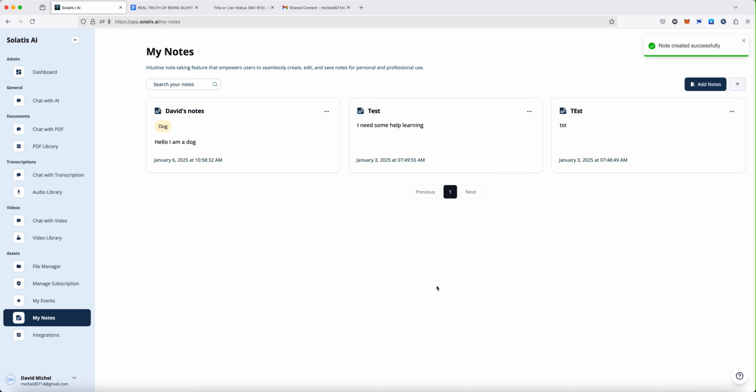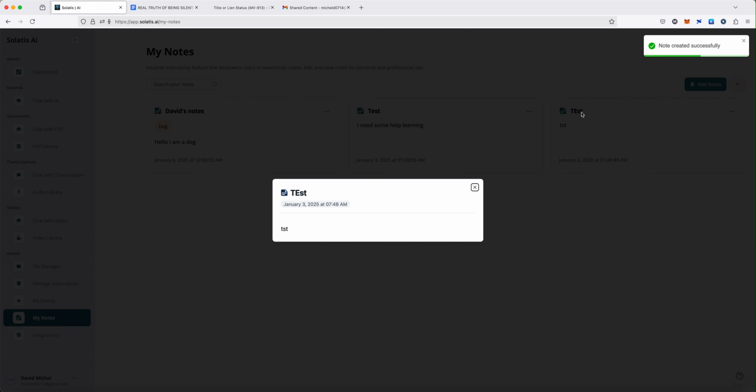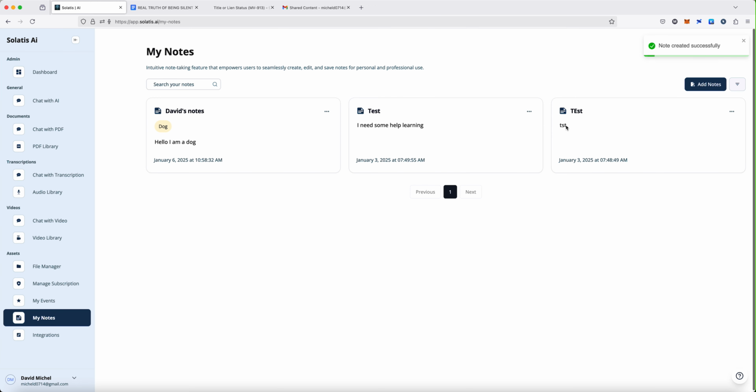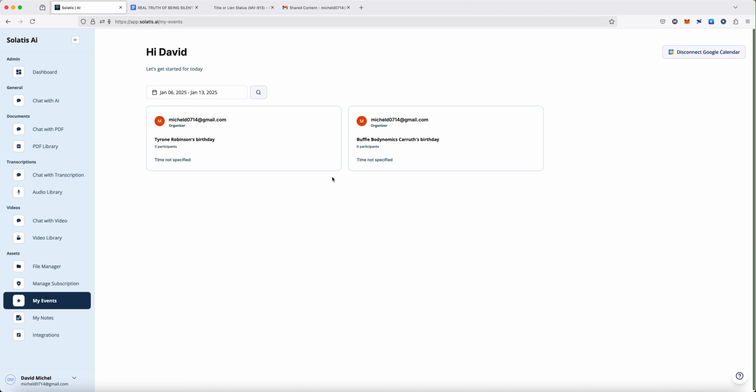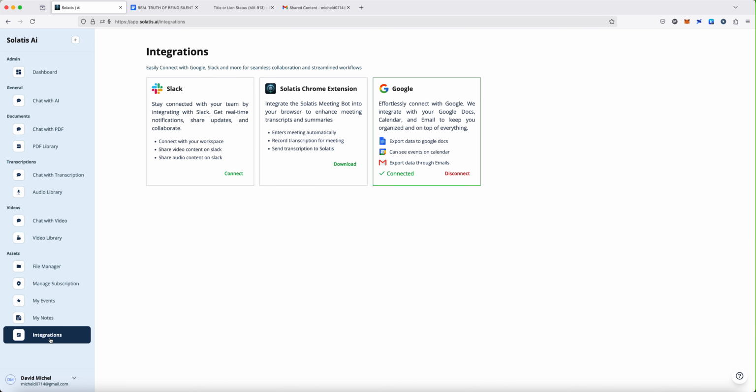I click save. It's stored here, and guess what? It's also stored in our vector database. So what we're building is an option to communicate with your notes, to ask it questions. Soon it's going to be smart enough to understand your calendar. Hey, what do I have today that's scheduled? Do I have an event today? It should be able to tell you what's going on at what time, so it's going to serve as a reminder as well. Some of the integrations we have are the Chrome extension, Slack, and Google Docs integration.